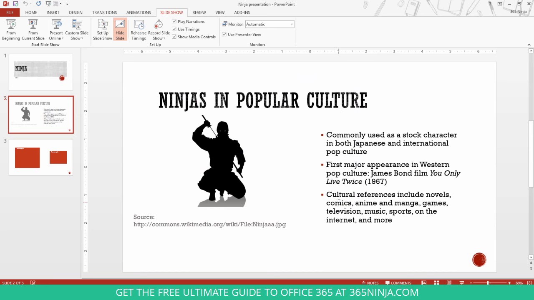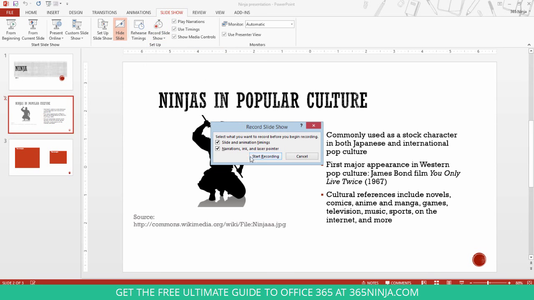If I'm going to record my slideshow, up here on the Record Slideshow button, whatever I choose, start recording from beginning or from current slide, I can click and choose to check or uncheck this box to record narrations, ink, and laser pointer. So if you do want to record your movements while you're using that laser pointer feature, you can make sure this box is checked.